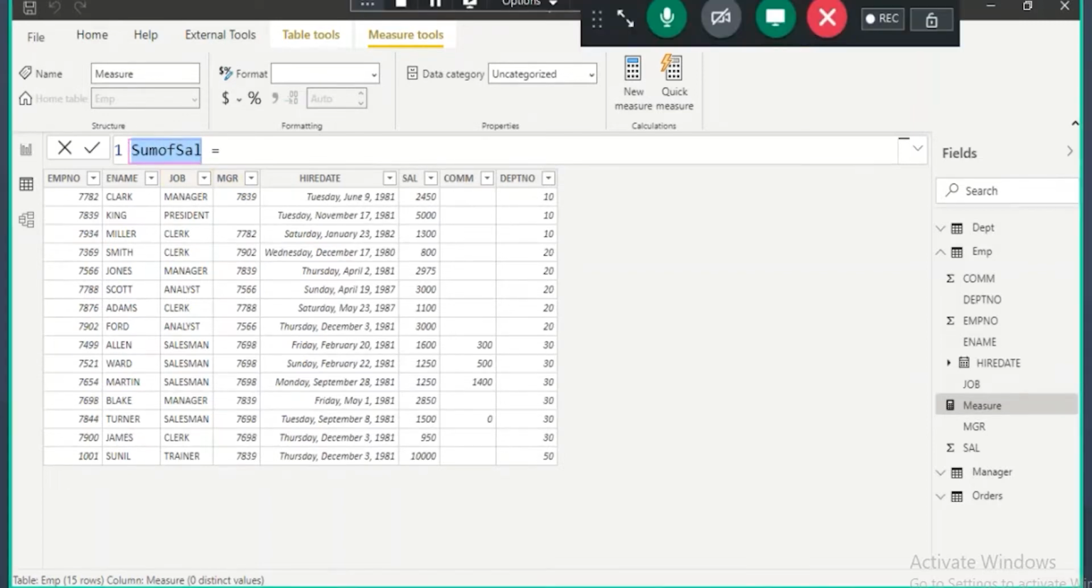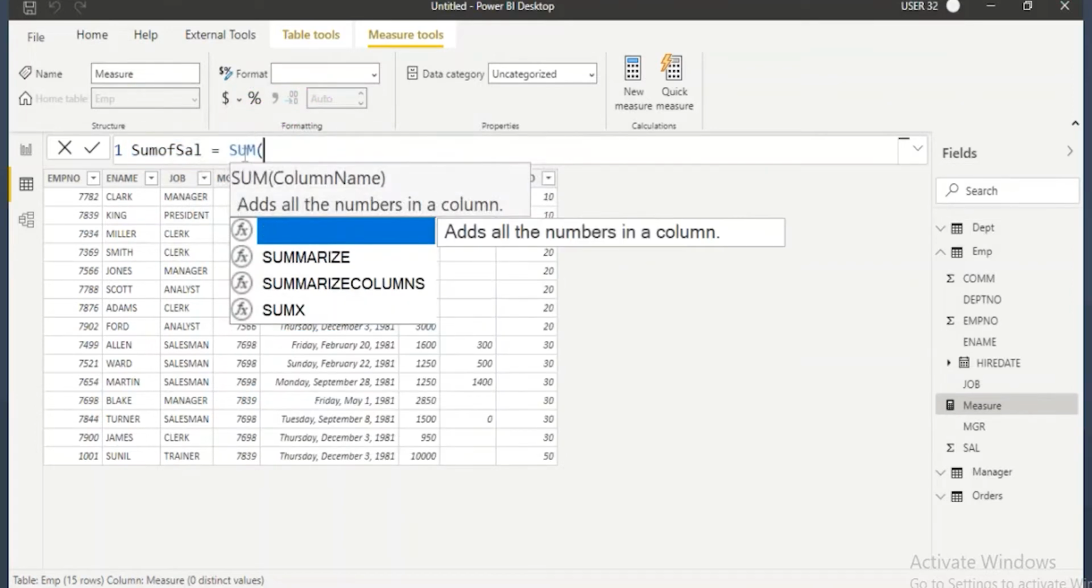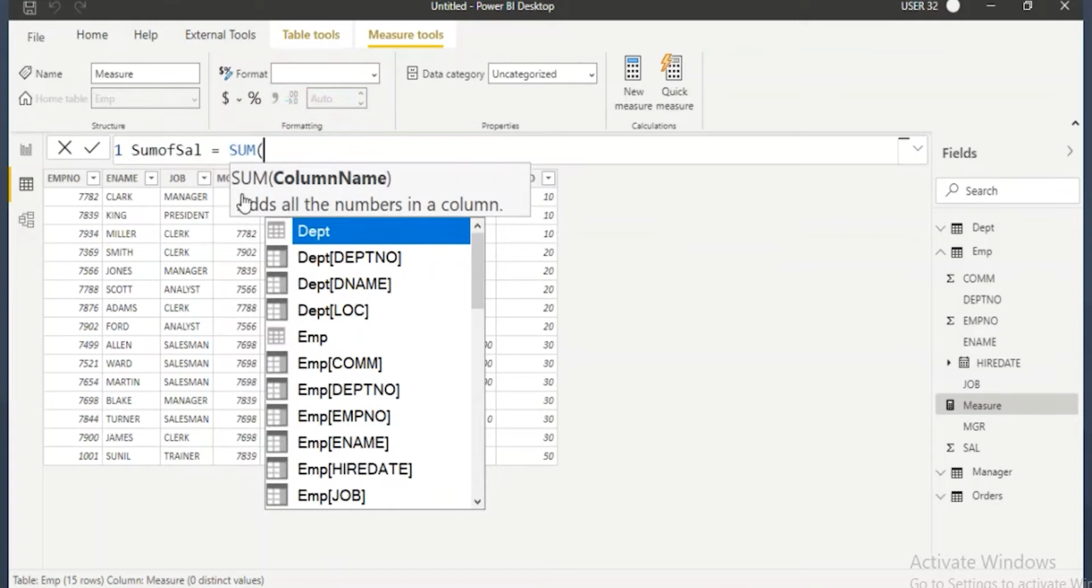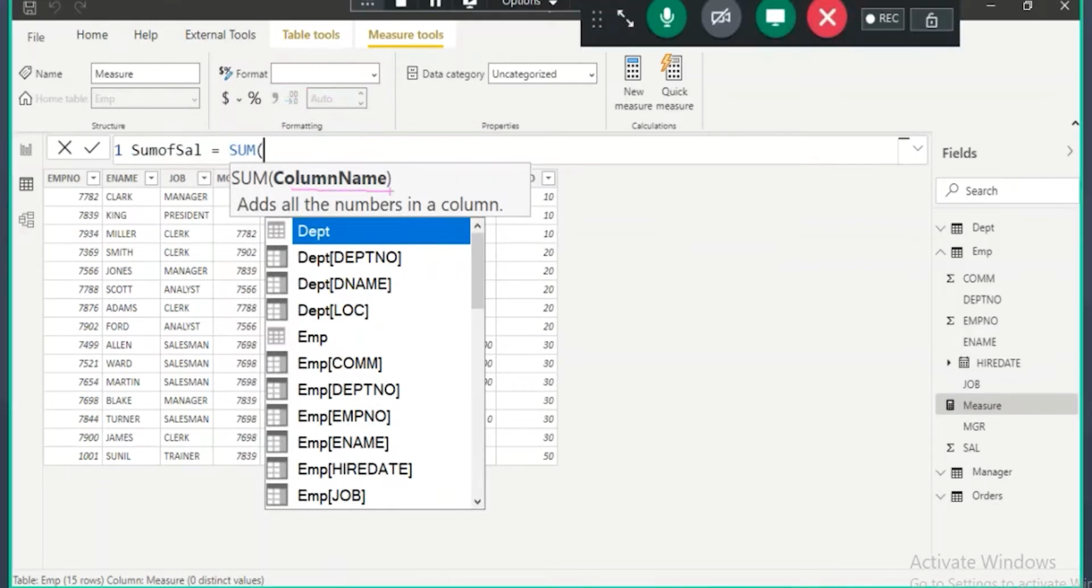This is the measure name, the new information which I am creating. After equal to, I need to write the formula. I need to sum all the values in this column. When you want to sum all the values in one column, there is a function called the sum function. It's a DAX function. We need to use it. Sum is a DAX function. To the sum function, you need to pass one column. To the sum function, what can you pass?